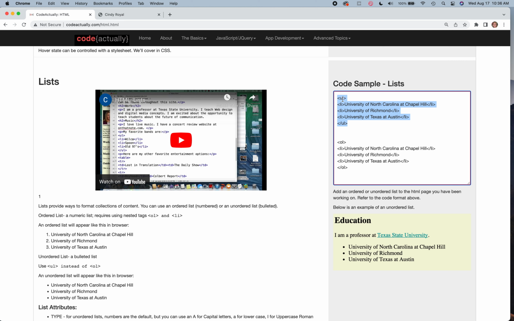This is called an unordered list, and that means it's going to put bullets next to it. And so when I mean nested, it says that we have an unordered list opening and closing, and then within that list that's going to be bulleted because it's unordered, I'm going to have several list items opening and closing, and then the text within that opening and closing is what's going to show next to the bullet.